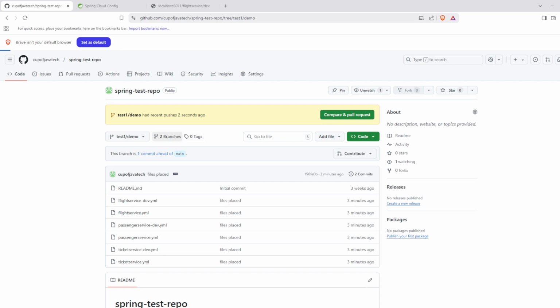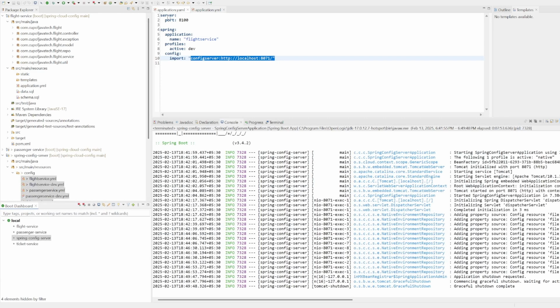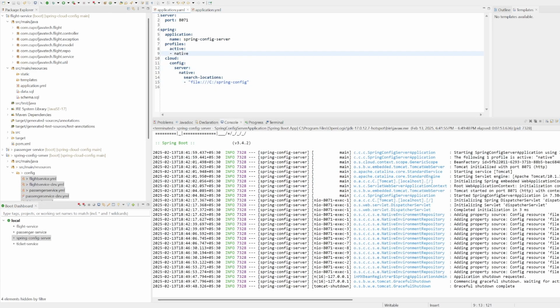So my files are placed on this particular branch, right? So now I will go into the application properties, and I need to make some changes in my application properties for that to work. So first thing I need to change is the active profile on the server. The active profile would be Git. So this is the first change I need to make.